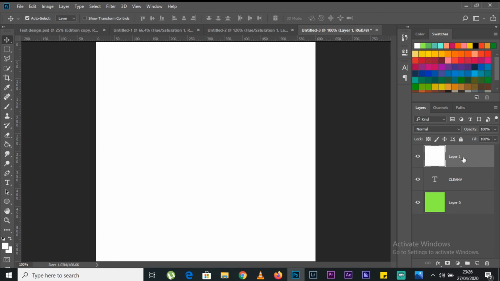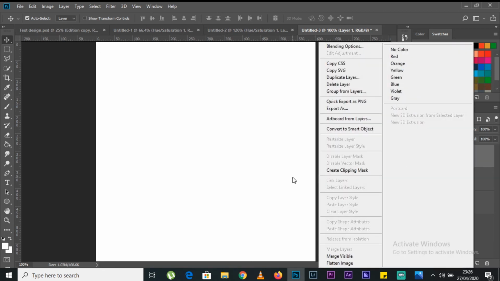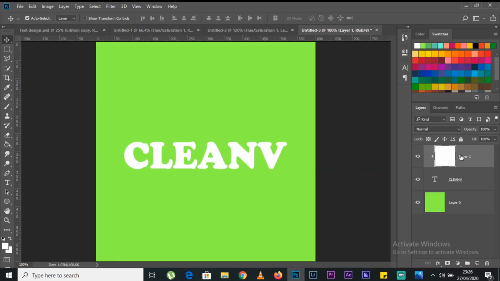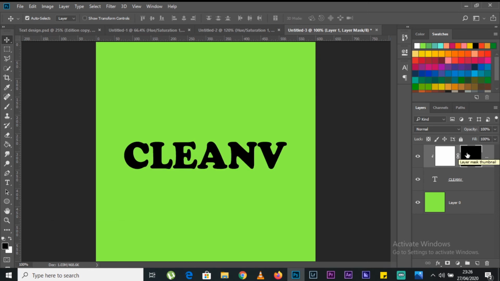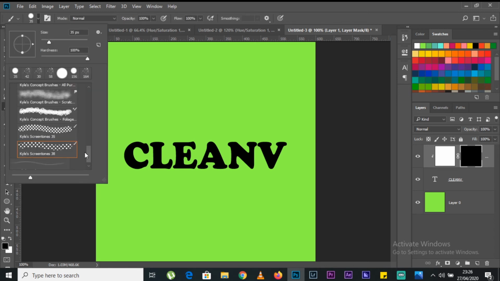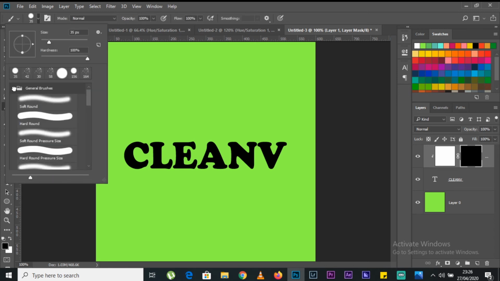Okay. Having done that, you want to right click on this layer and then create a clipping mask such that it's beneath this one. And then you want again to add a negative mask. I'll hold Alt, I'll click on this mask, and then you can use the brush tool. Press B to get your brush tool, and then you want to use the normal brushes once again, the general brushes. Let's use the hard round brush.